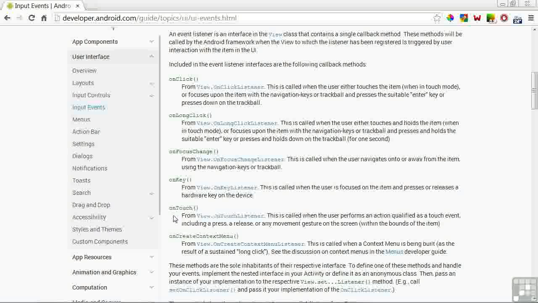OnTouch, the view.onTouch listener is called when the user performs an action qualified as a touch event within the bounds of the item. The OnCreateContextMenu listener is called when a context menu is being built as the result of a sustained long click.